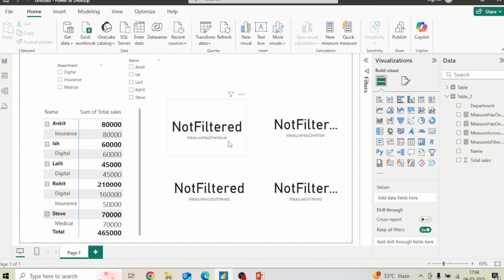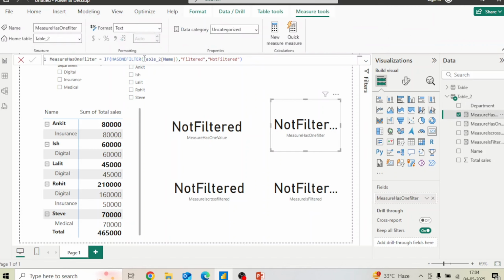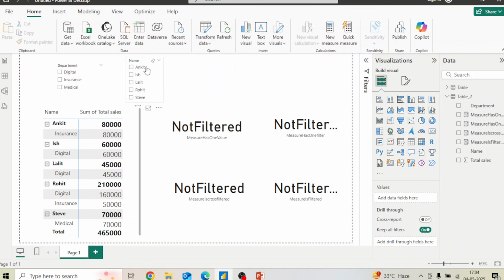Measure has one value and measure is cross filtered, the one which is in the same column, right? Their behavior is almost the same, and measure has one filter and measure is filtered behavior is the same. So measure has one filter and measure is filtered, they work only on direct filters. If you look at the formula that I have given, the direct filter is applied on the name column of this table, right? So if you look at this particular slicer, this is the name slicer.